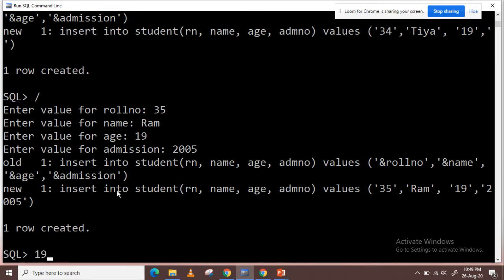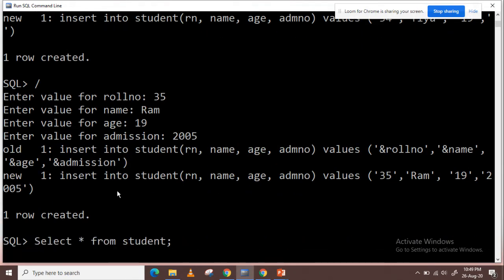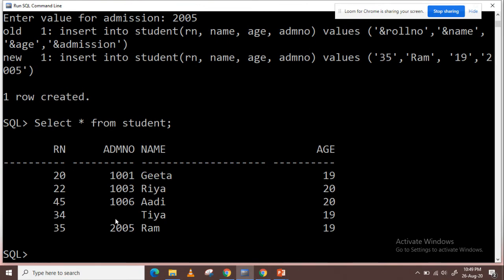Row is created. So let's check the values. Here we have the admission number as null for roll number 34, and we can have multiple null entries, multiple blank entries for the admission number column, because we have defined the unique constraint for this column. By unique, we mean distinct values in the column, but we can have any number of null entries. Okay, let's check this out.